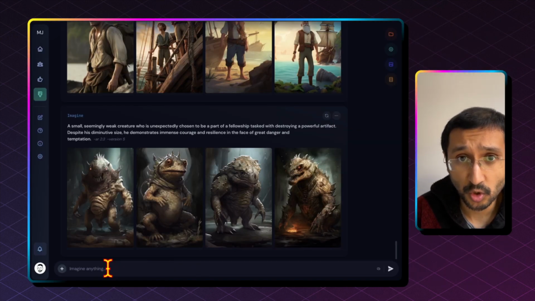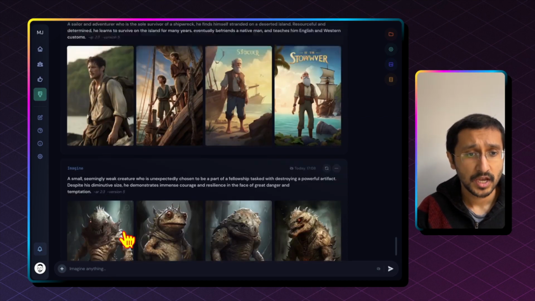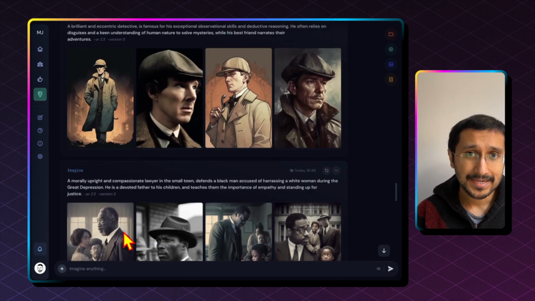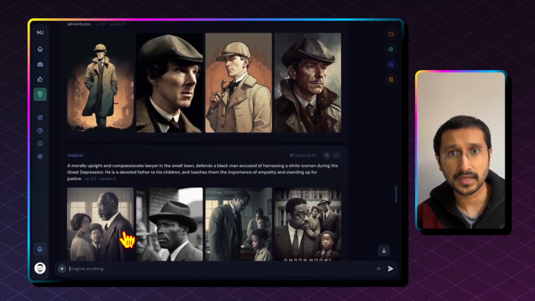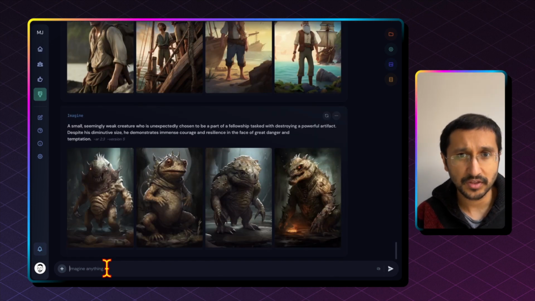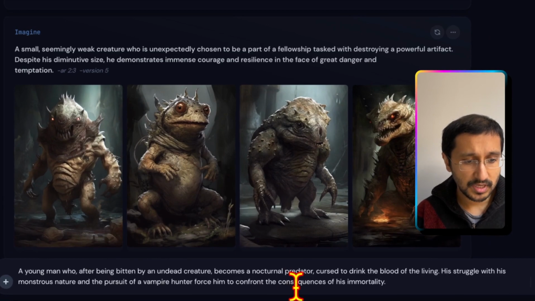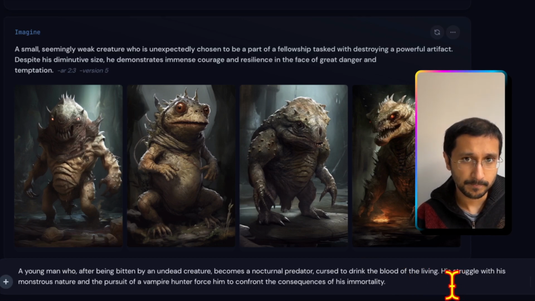6 to 7 images so far with different prompt variations depending on what we have, like over here. I can tell you confidently that just a few of them are pretty accurate, but most of them are giving us completely different variations from exactly what we do have. We have another one now, and that's going to be a young man who, after being bitten by the undead creature, becomes a nocturnal predator cursed to drink blood.